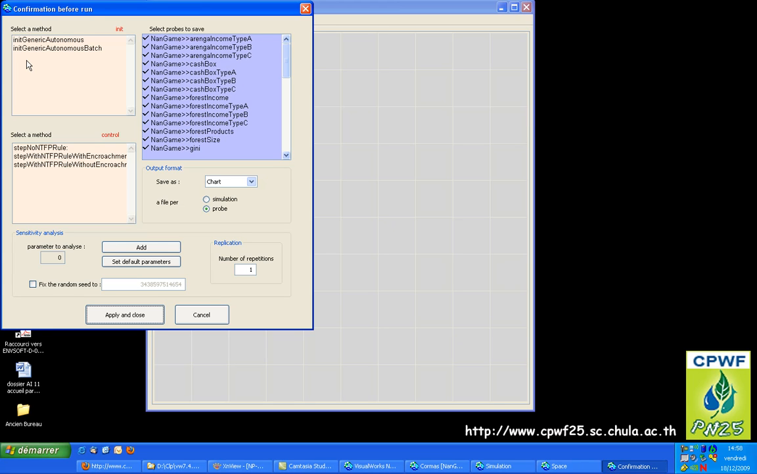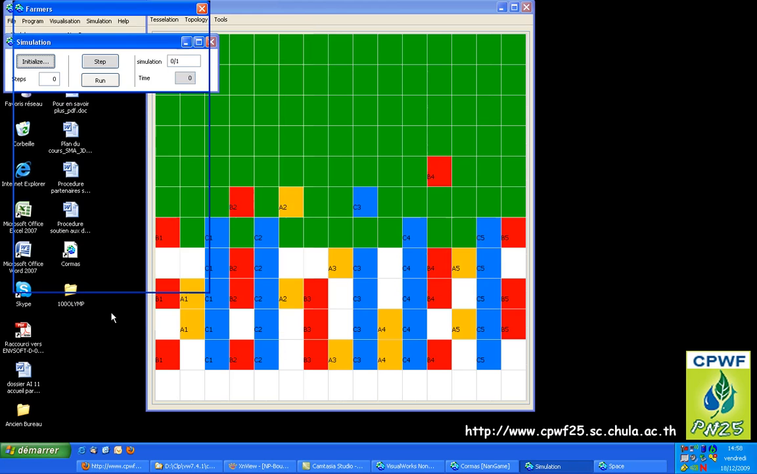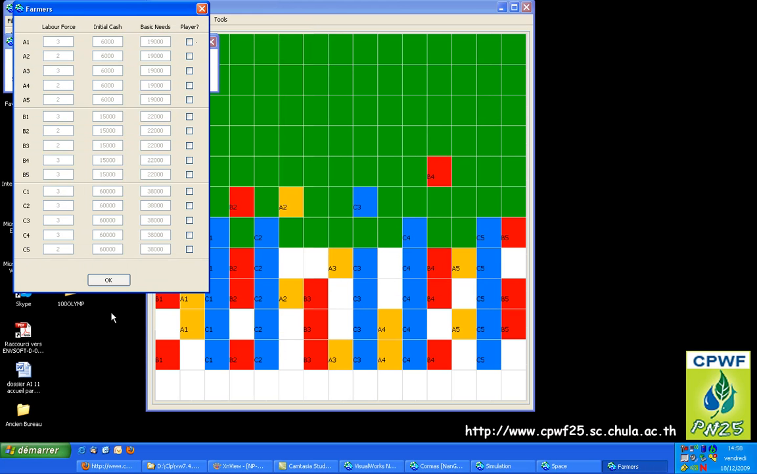I'll show you a model which is a hybrid version. I select init generic autonomous and step non-timber forest product rule, then apply and close. This is the initialization for the agents of the model. There are 15 farmers, 5 of each type.